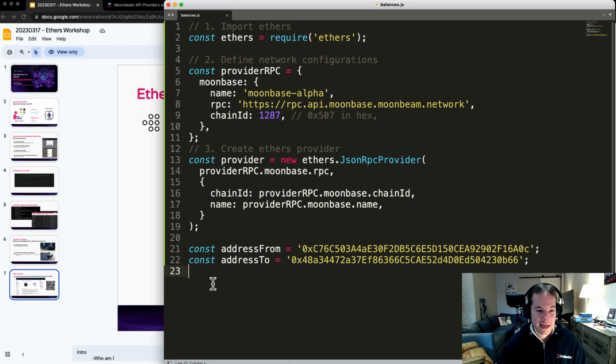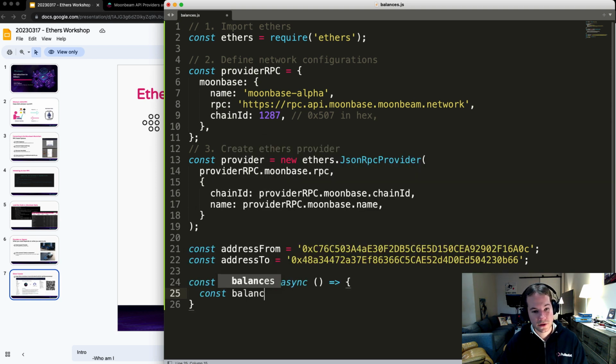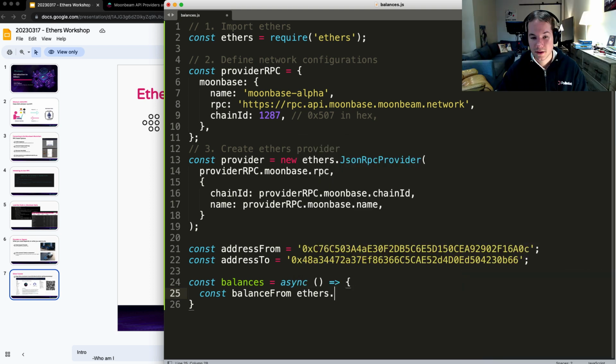And let's go ahead and create a balances function. It's going to be an async function. And all we're going to do here is create a constant for balance of the from address. And we're going to say ethers.formatEther. And this is the difference between ethers v6 and v5. So in v6, you can just say ethers.formatEther, whereas in v5, you previously had to say ethers.utils.formatEther. So just a quick shortcut that's quite helpful.